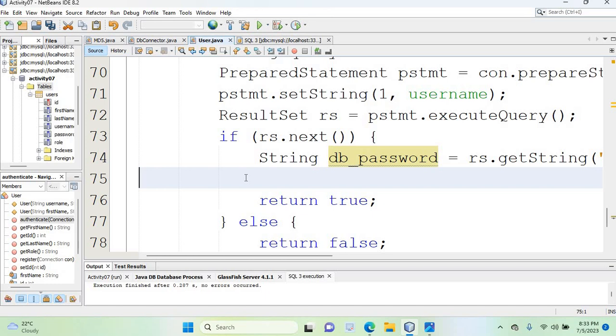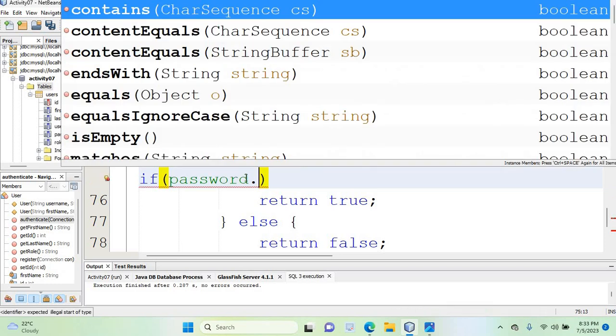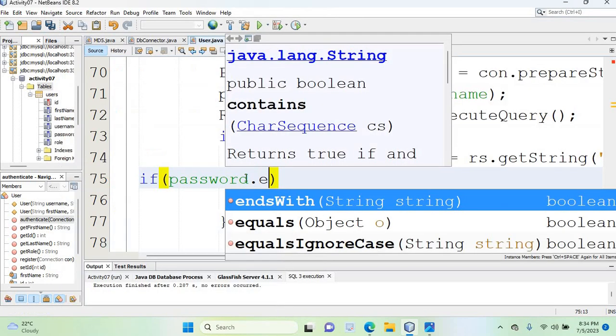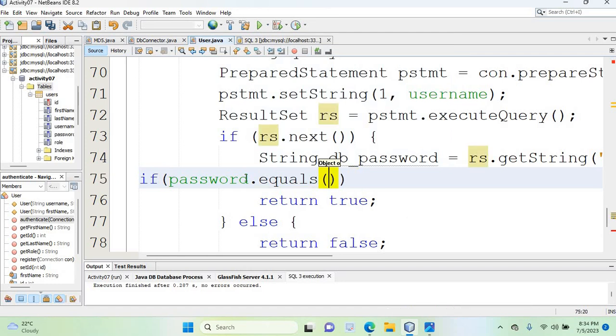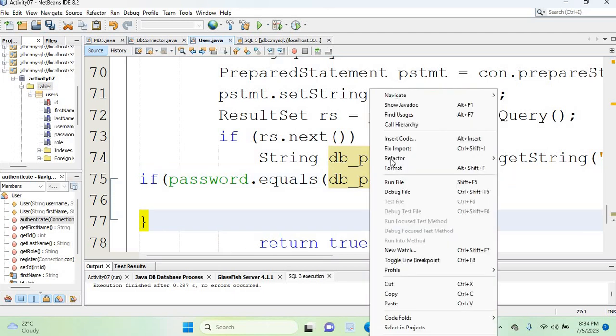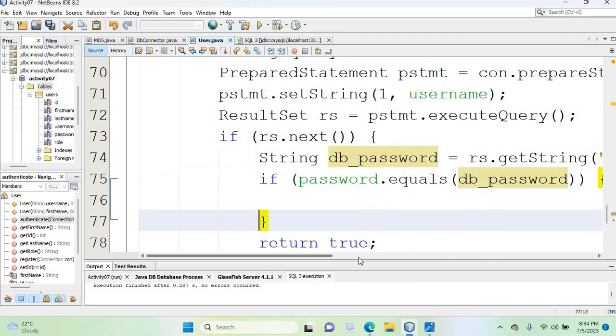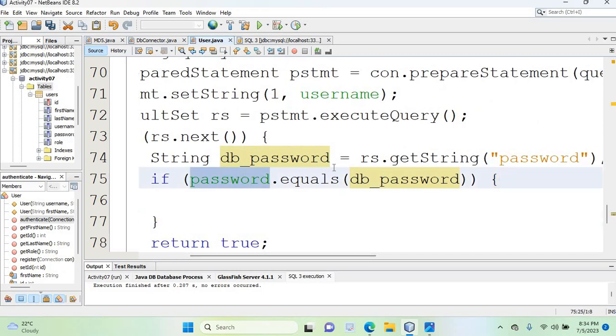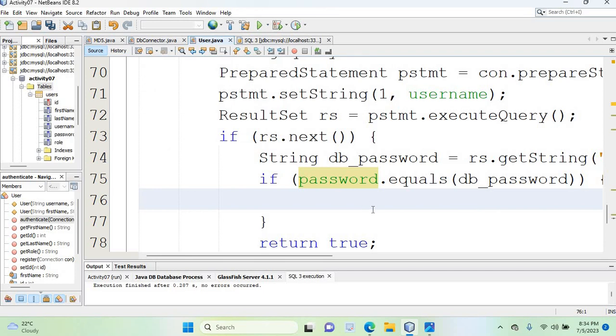So then we are going to check if the user entered password, that is actually saved in the object now, so we can use this by referring the object property called password dot equals, whether it's equal to the database password. So we are going to check that thing here. So whether the user entered password is equal with the database password. So that is what we are going to check in this place.